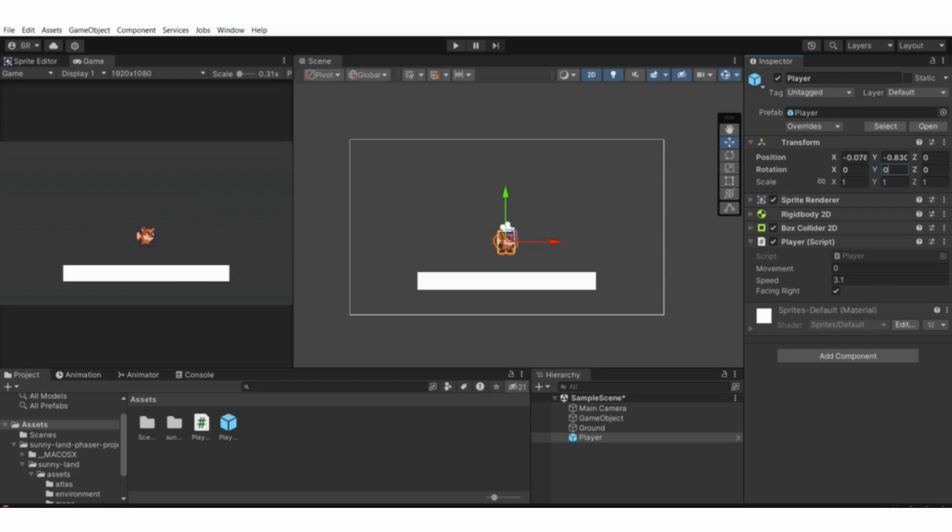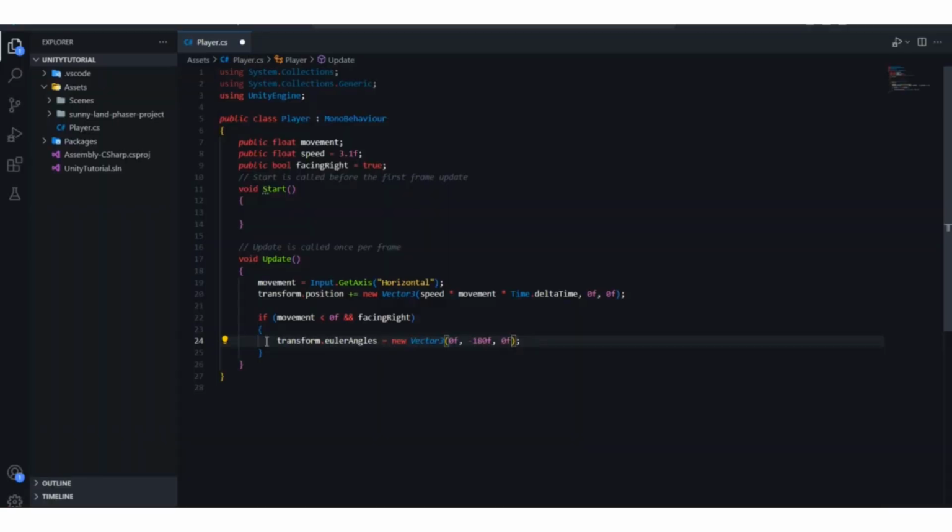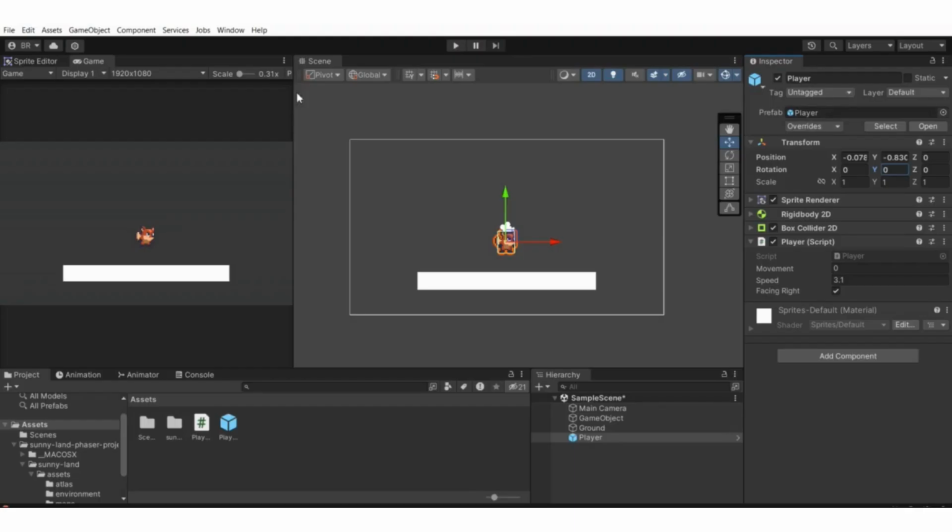By default we set it to 0. So as you can see, we are using transform.eulerAngles, and we are setting the y axis to -180. So this will face left. And we're going to set facingRight to false, because we are no longer facing the right direction, we are facing left. Whenever we set this 180, it will face left, so we are no longer facing right. So that's the logic over here.